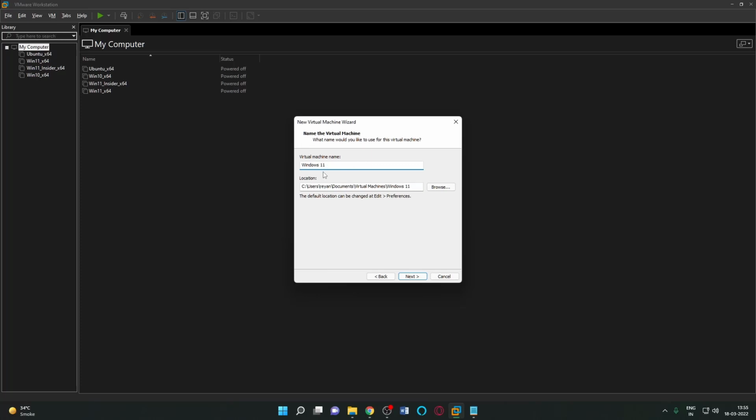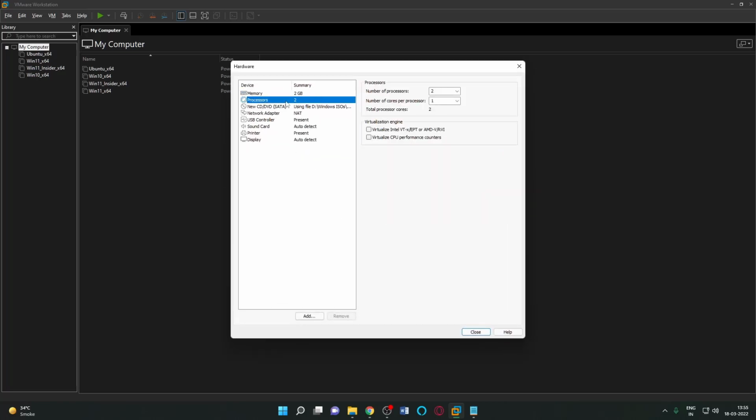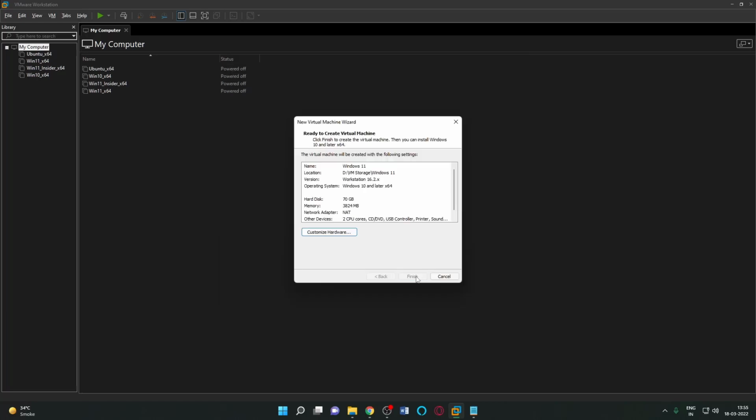Then do this, Windows 11. Store this in a different place. There we go. You can set this to 70, even though very little of it will be used, just in case. Then you can put how much RAM you want, as the RAM check will be bypassed. So maybe I'm gonna put it under 4 when 4 is the requirement, just to show you guys that it works. Put it like there and finish.